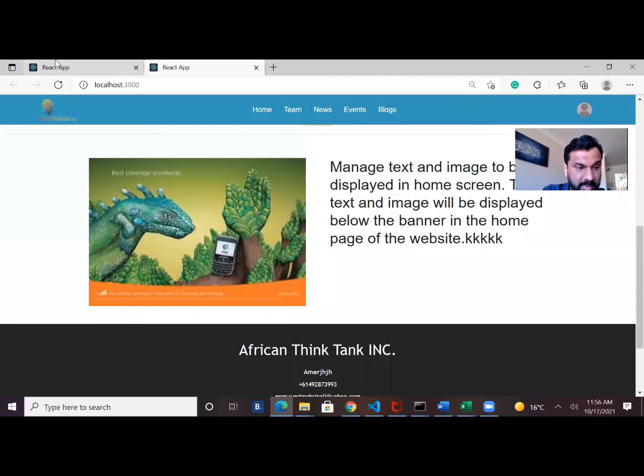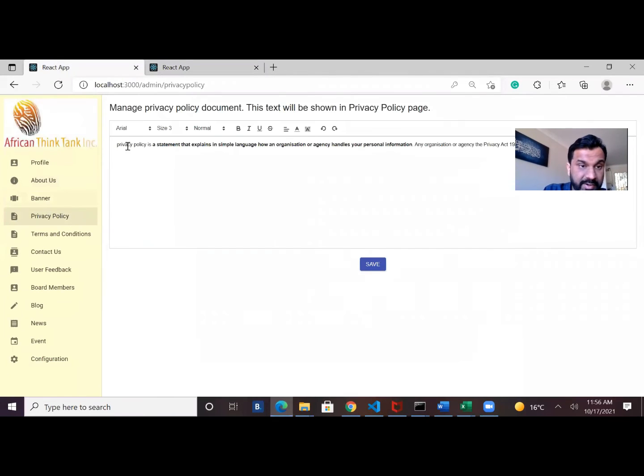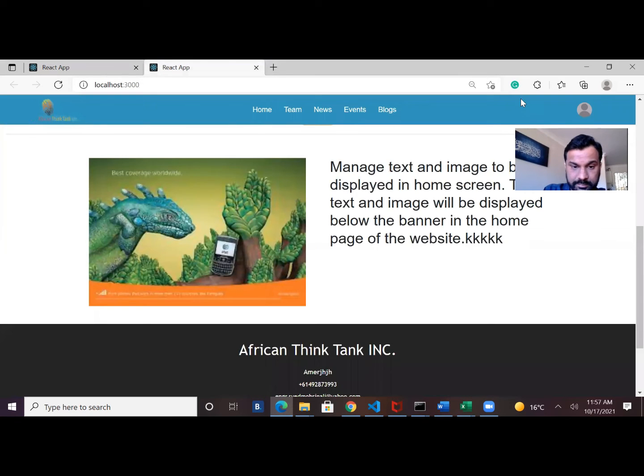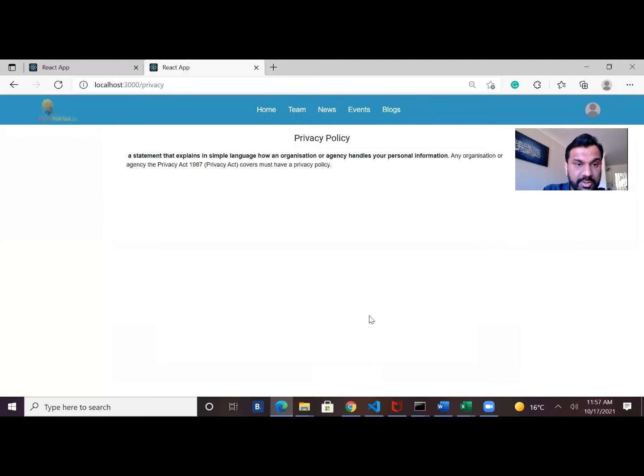I will do the privacy policy. As I have written some privacy policy here before, now I am going to remove this part and save. It will show the snack bar again that the data is saved successfully. And once I click on privacy policy, all the data will show over here.